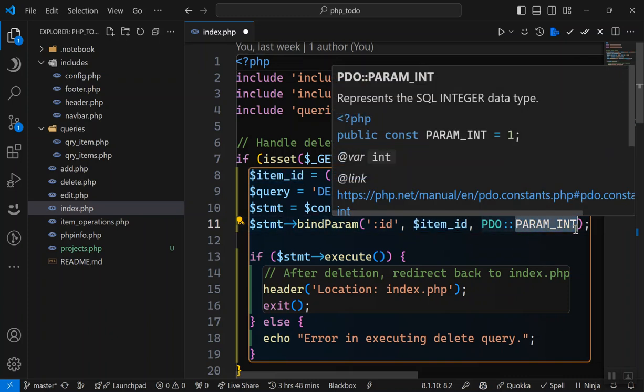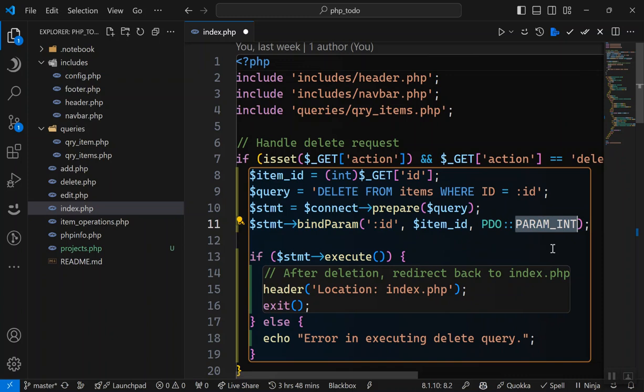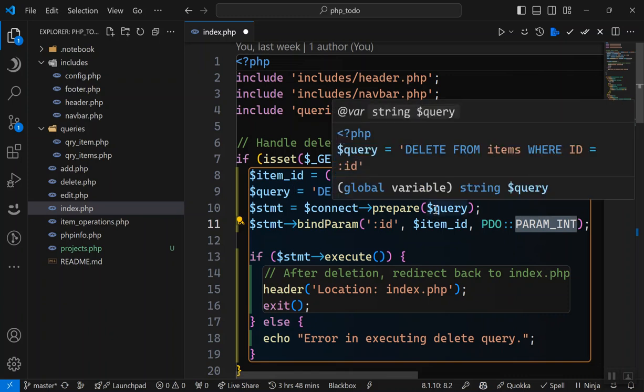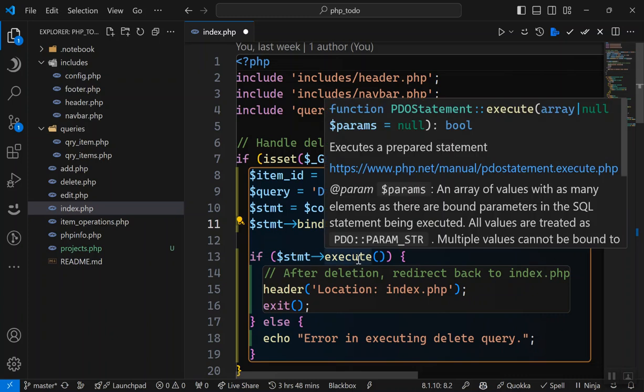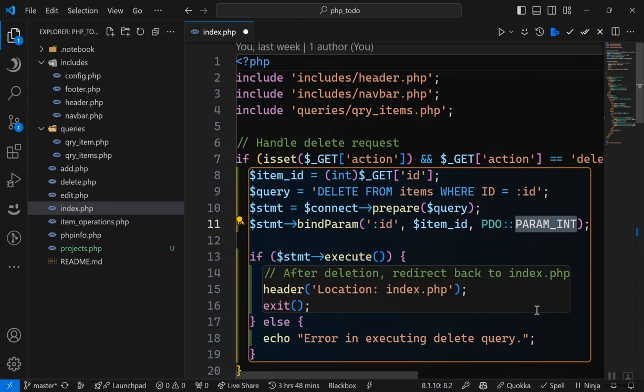And over here, you're telling PDO that this parameter has to be an integer. So if something else came through, then you would know that it should throw an error and say, you've got the wrong kind of variable, it's not an ID, it's a string or whatever. Connect to prepare the query. Then you run this here. And then down here, statement execute goes and does it. And then after the deletion is done, we want to redirect the user back to the index page, which is the page we're on currently.